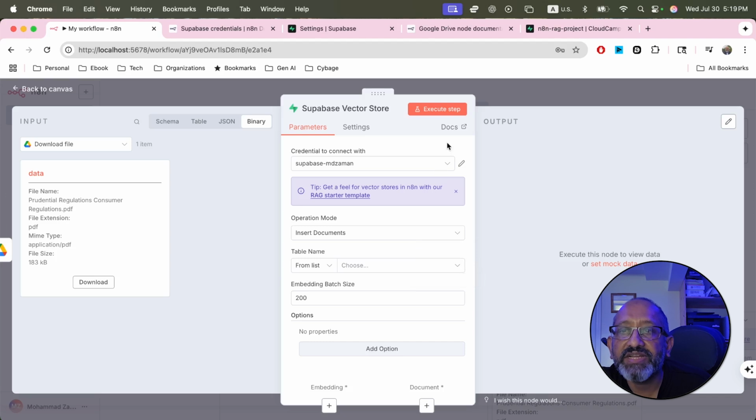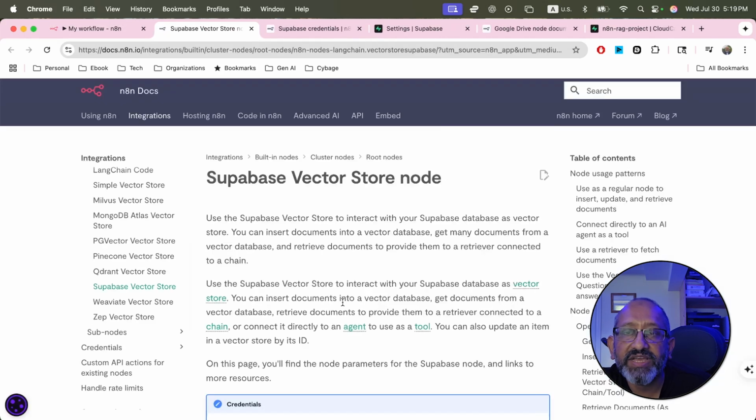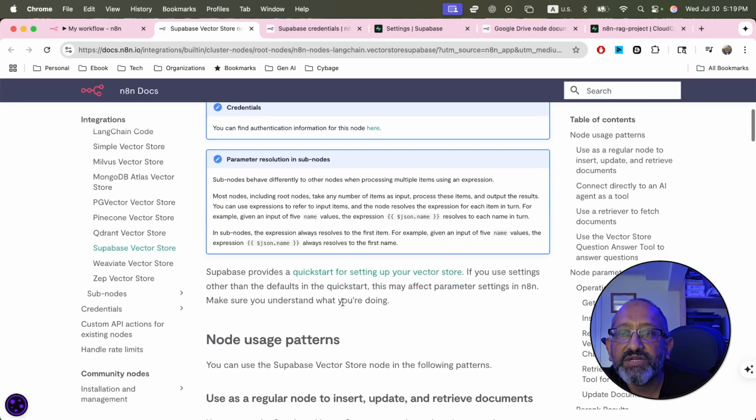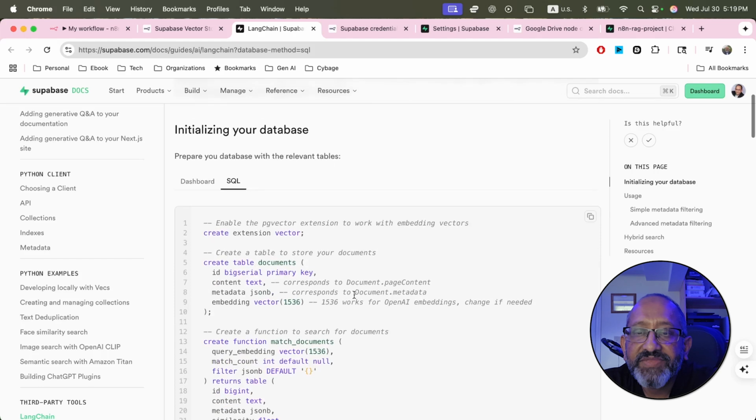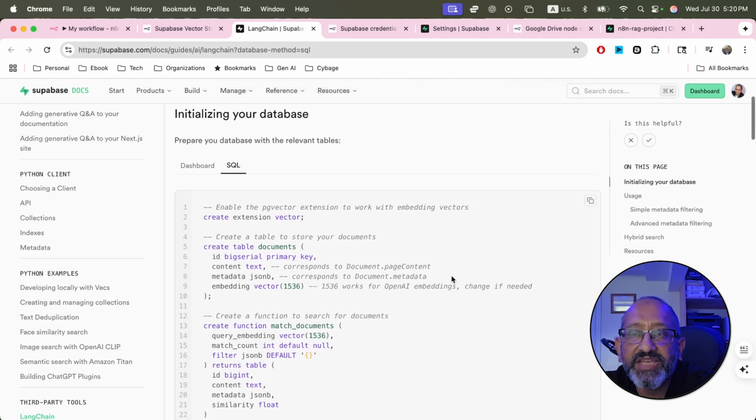So how do I create a database? Let me go to the doc again, and I want to quick start setting up a vector store. Very easy. You take that SQL statement, copy this one. I'm not changing anything whatsoever. Some of you are really good at SQL queries and you can read up on it, but what I'm doing here, if you look at it, is create extension vector.